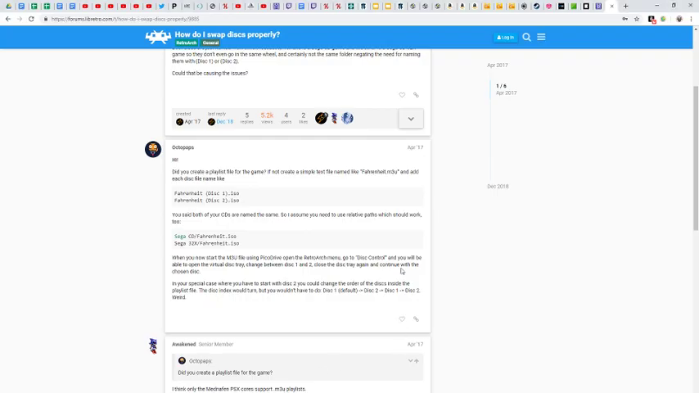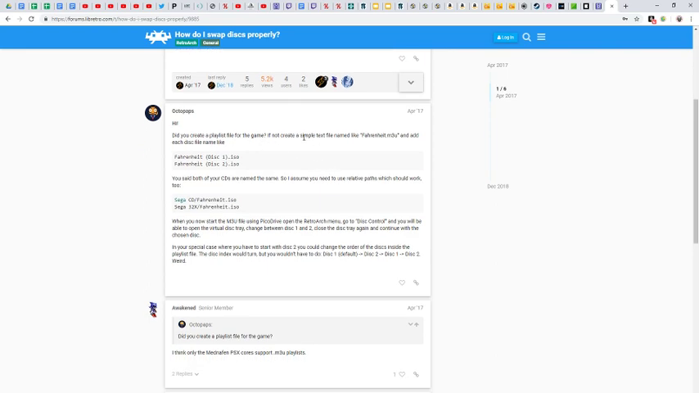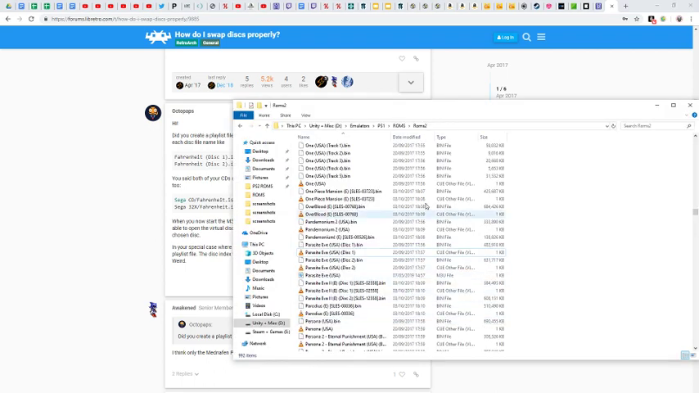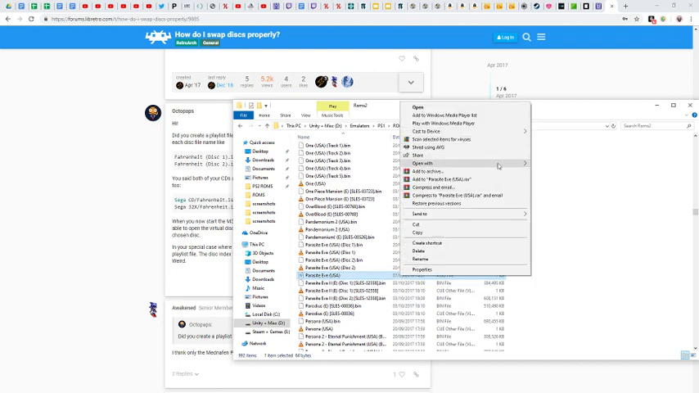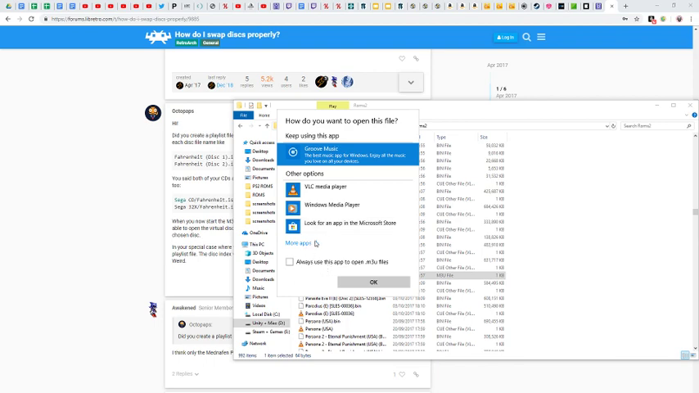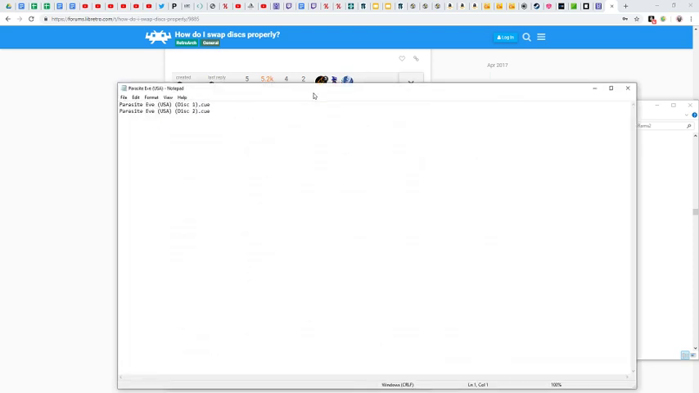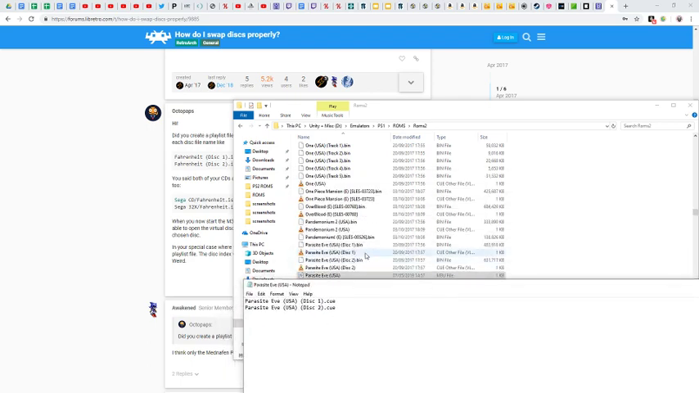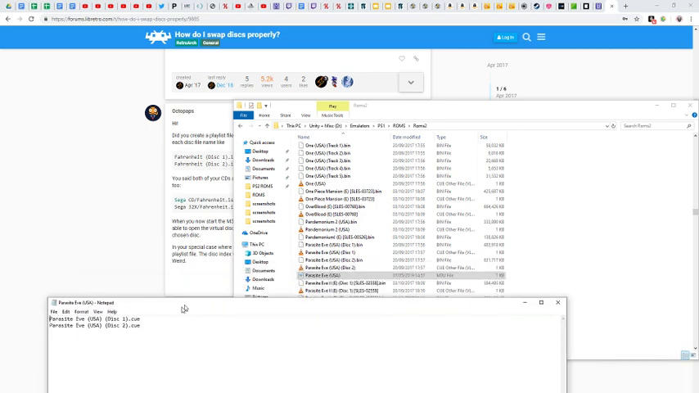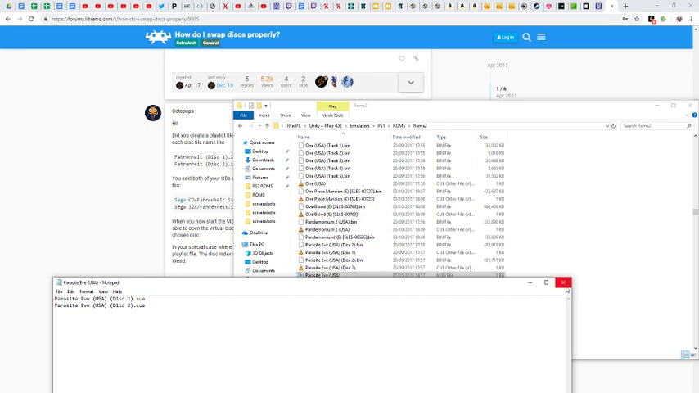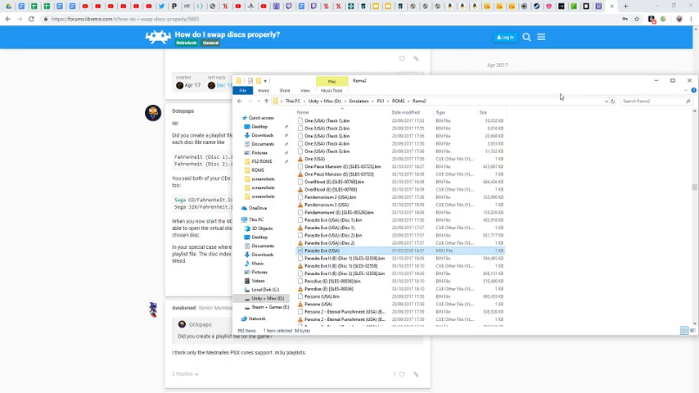Right. So, first way of doing it is as it says here. You use like a text file, like I've done here, to create this playlist. As you can see, I just copied the exact names of the two other .cue files. And of course put in .cue. I then saved it as a .m3u file, which means when you load it up through the emulator, you can switch between both discs seamlessly.